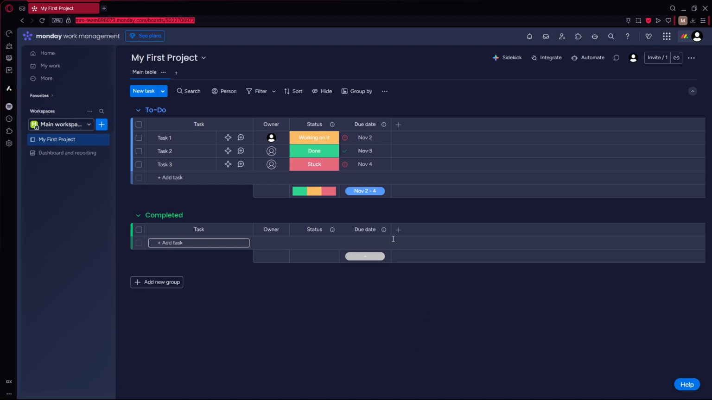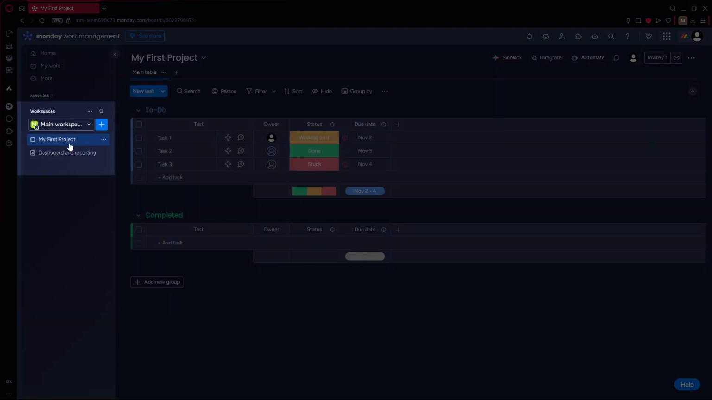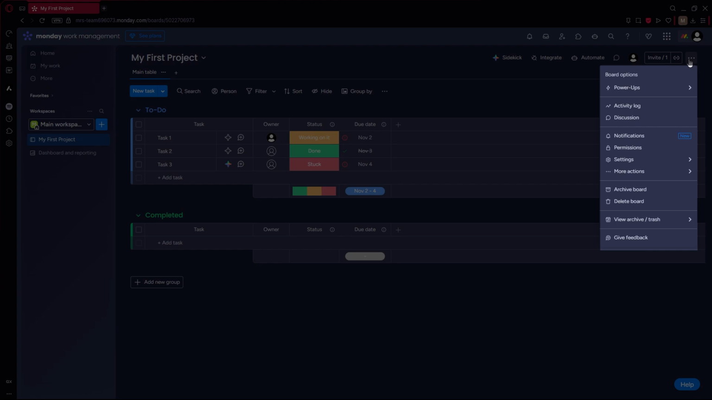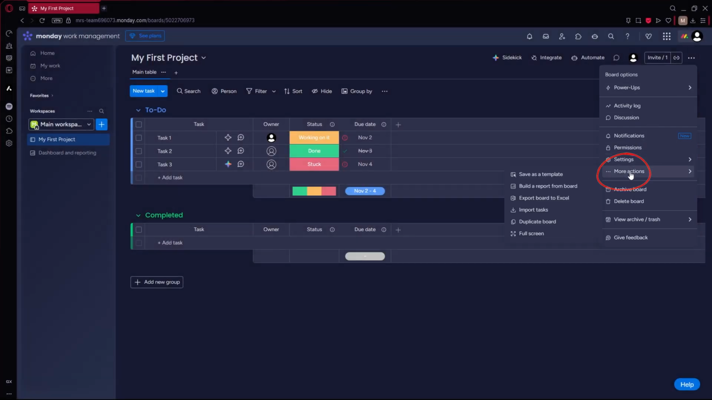First, log into your Monday.com account and go to the board you want to duplicate on the left sidebar. Click the three dot menu in the top right corner of the board. From the drop down window, hover over More Actions, then select Duplicate Board.